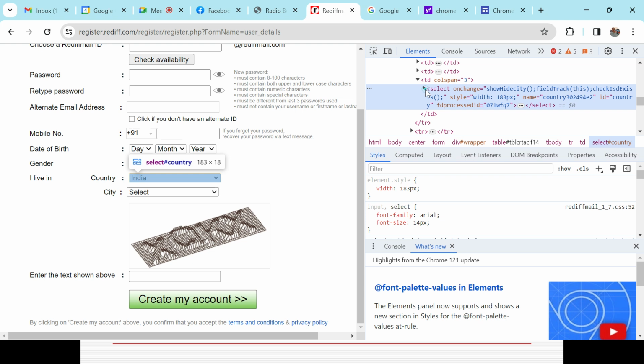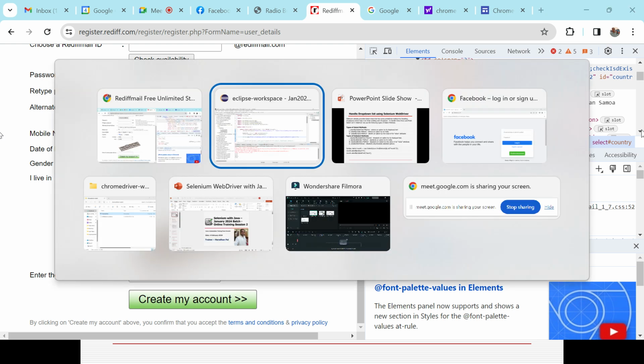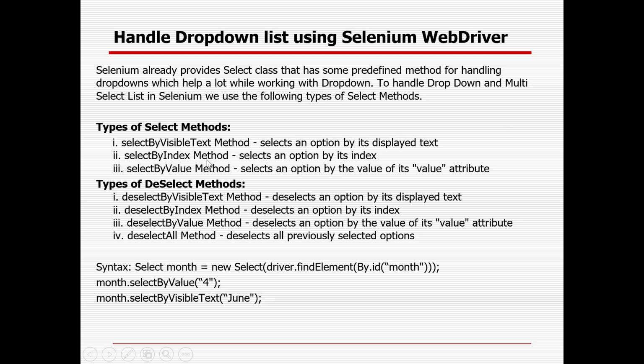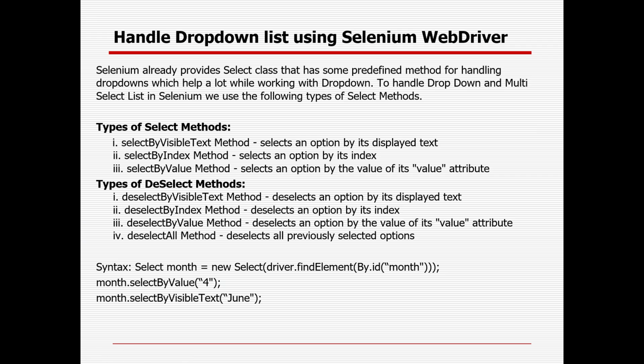And if you expand it, you could see all the option values. So in the drop down, there will be three primary categories. One is called indexing, then one will be called value, and another will be called text. So that is the way you can handle the drop down. There is a predefined Select class available in Selenium for handling drop down, which helps a lot while working with the drop down.